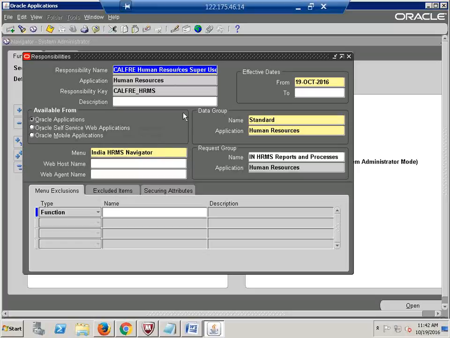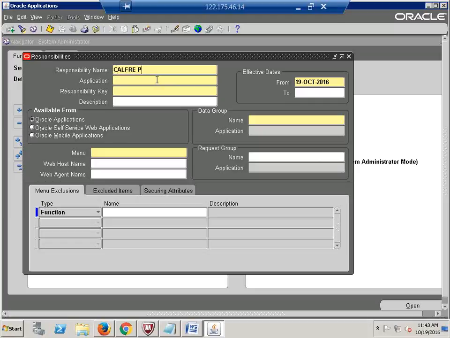We'll create the responsibility for the purchasing application. Save it, then click on new. Give the name as toll free purchasing super user. So the application name is purchasing. What is the short name for purchasing? PO. We discussed in the P2P cycle, right? PO.